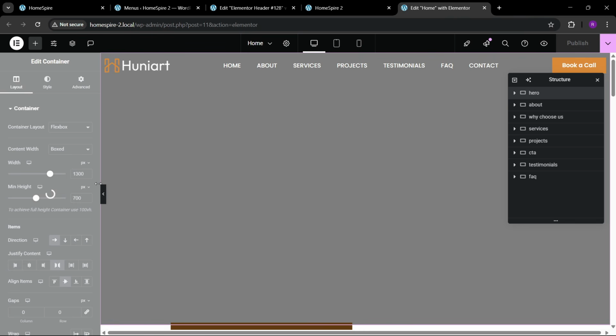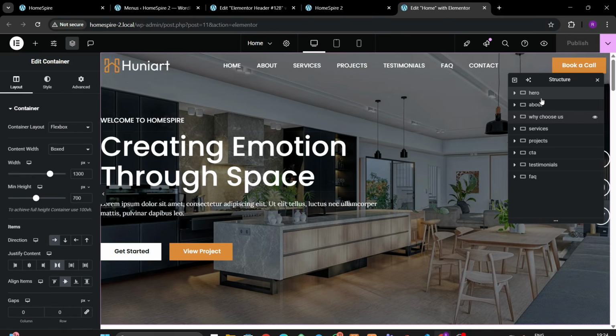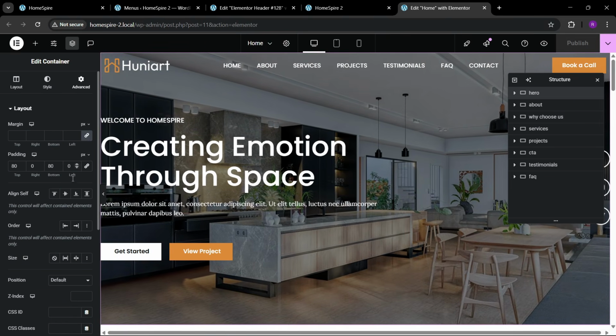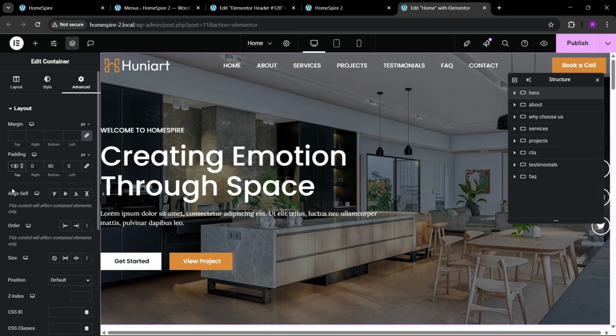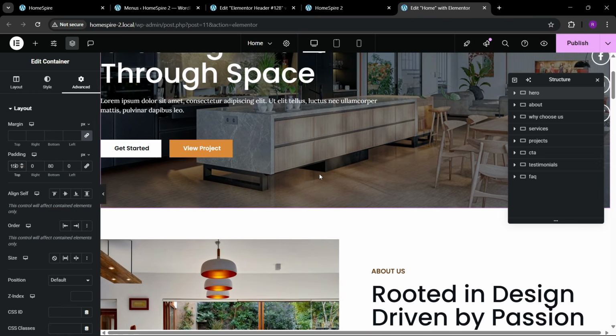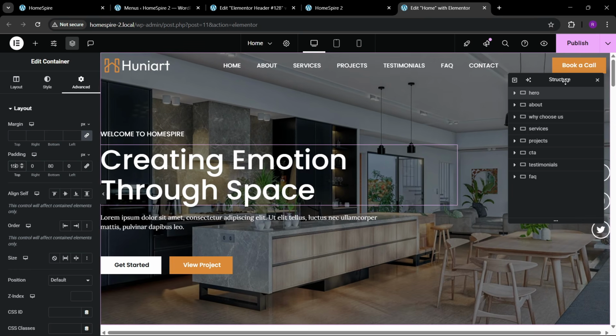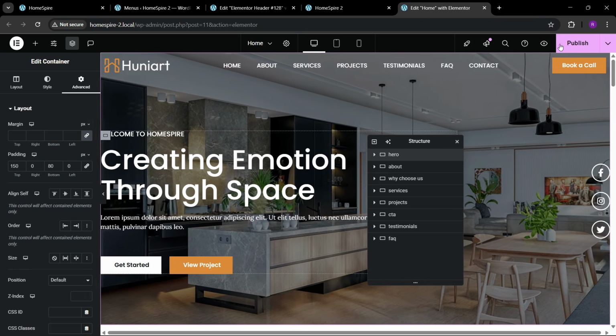You can see we have this hero section here. Let's wait for it to load. Okay, we only have to put some padding above the hero section. Let's wait for it to open. You can see we have this hero. Now you can see we can increase some padding, like we can add 130 or we can put 150. Okay, 150 is looking good, I think. Let's publish.